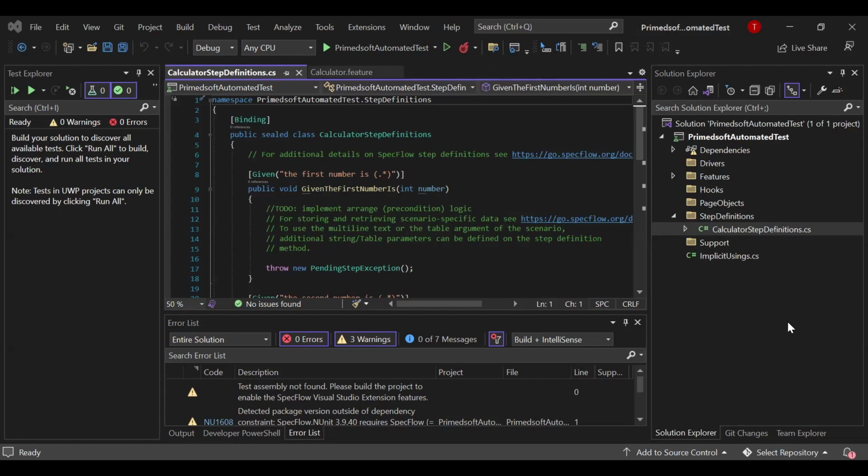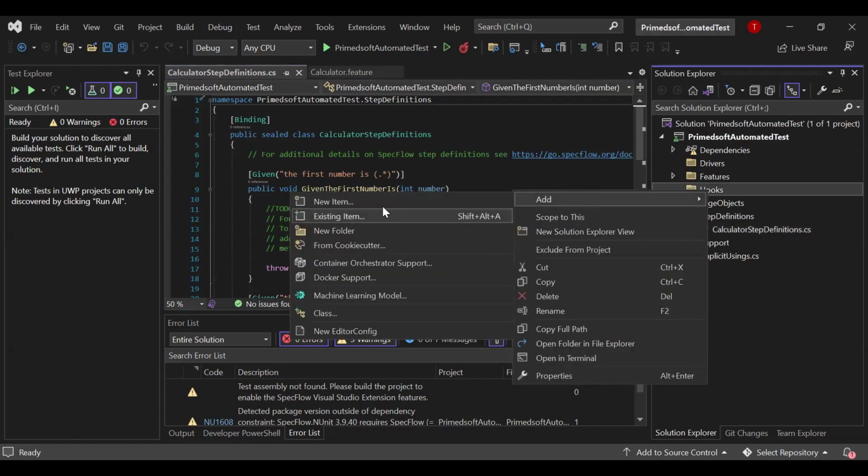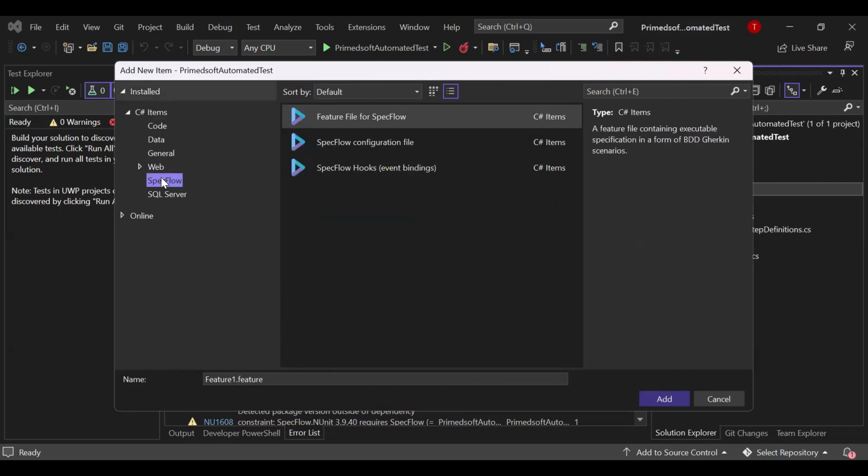So to create your hooks file, you will come to your hooks folder, right click on it, click on add, new item. Once you click on new item, you click on Specflow. If you haven't integrated Specflow, you wouldn't see Specflow here, but we've integrated it. Once you click on Specflow, you click on Specflow hooks event binding.